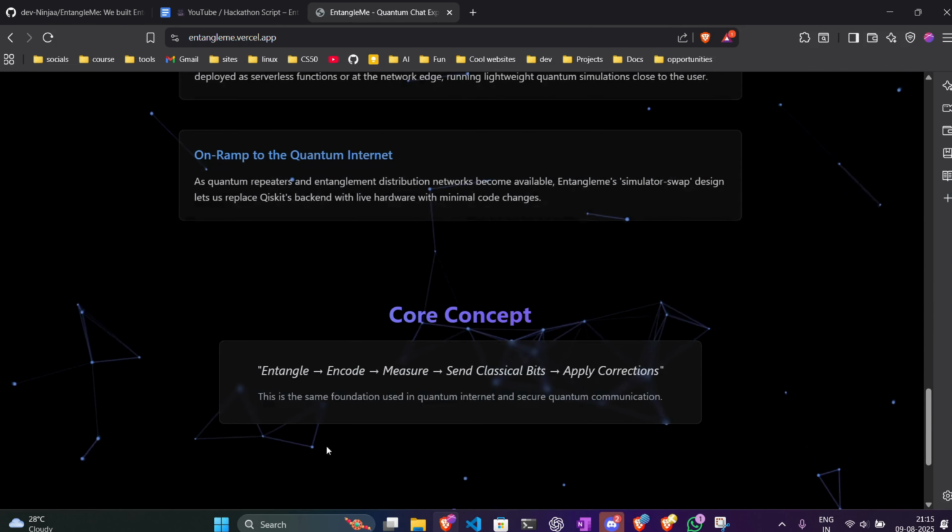Now I'm going to play a clip in which one of our teammates is going to showcase how actually this qubit 0 and 1 gets transferred, gets teleported from one browser into another. It showcases how it actually works.